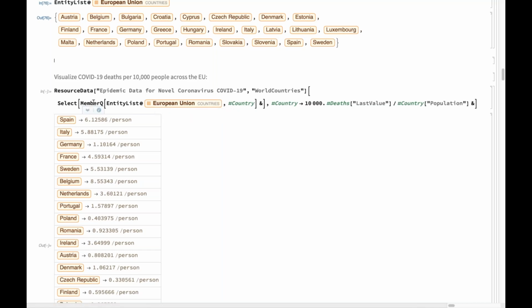So we're going to use the MemberQ function and use the entity list for the European Union. The MemberQ function's syntax is list first, and then what you want it to look at. So we want it to look at the country column, and Select is going to be here, and then my pure function is going to be here. So we got that right off.